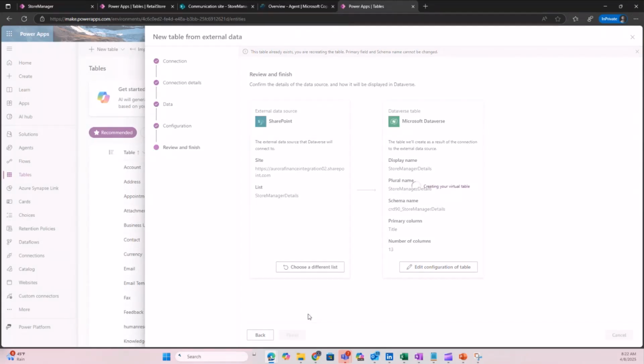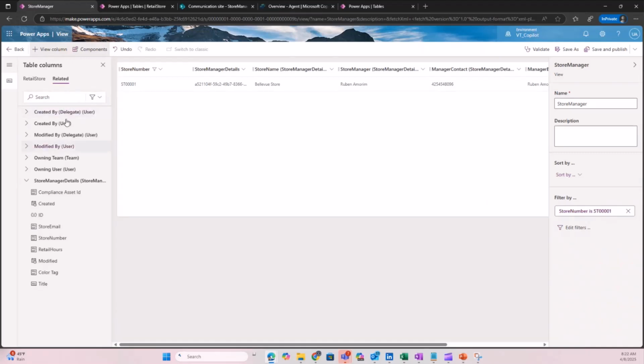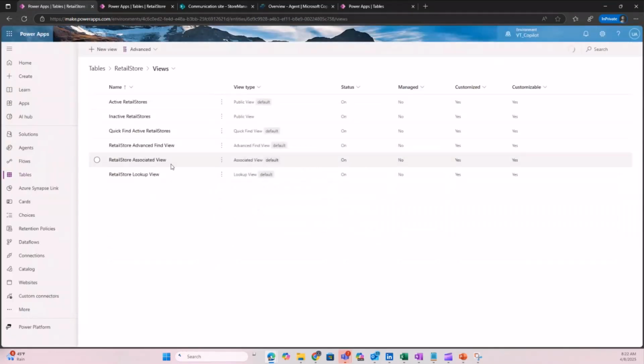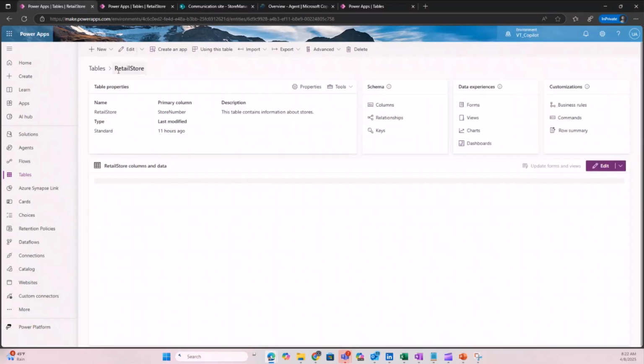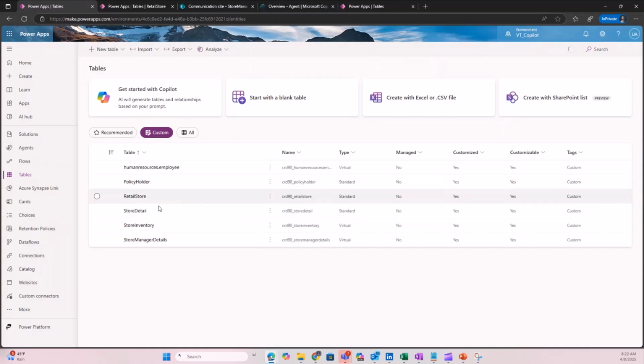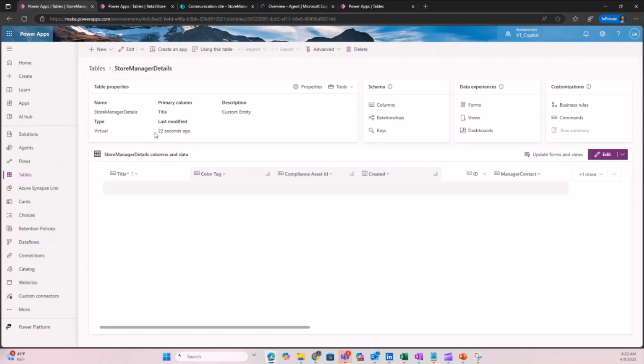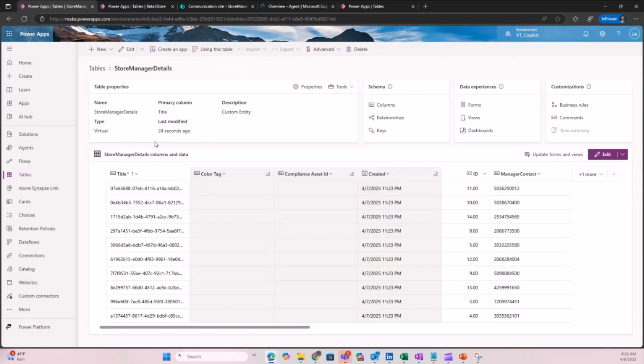In the next few seconds, it is going to create a table in Dataverse. But I've already created this table, so I'll go back and show this table here. I have the store manager details already created. It is a virtual table, and you can see that it has all the data available.